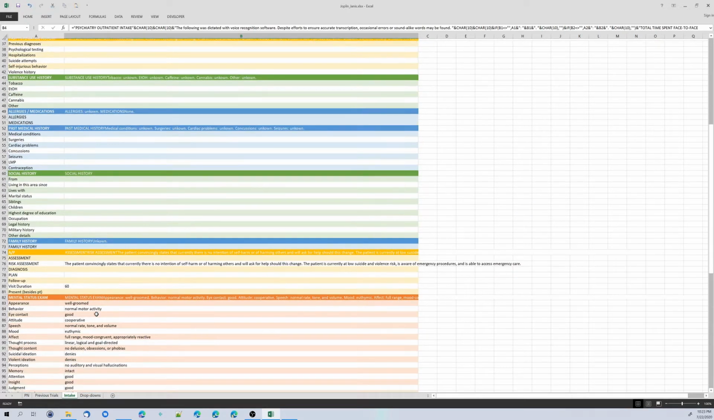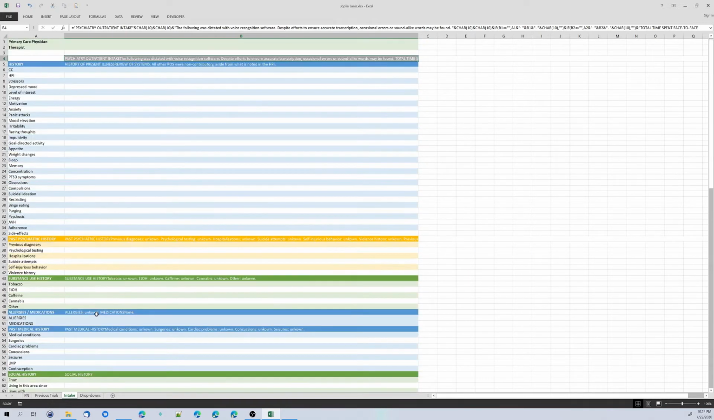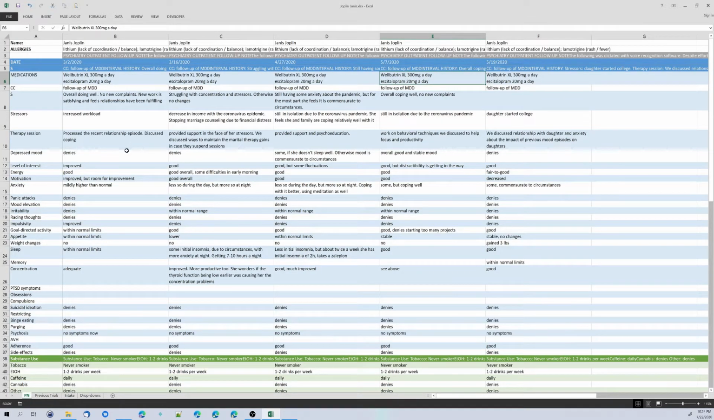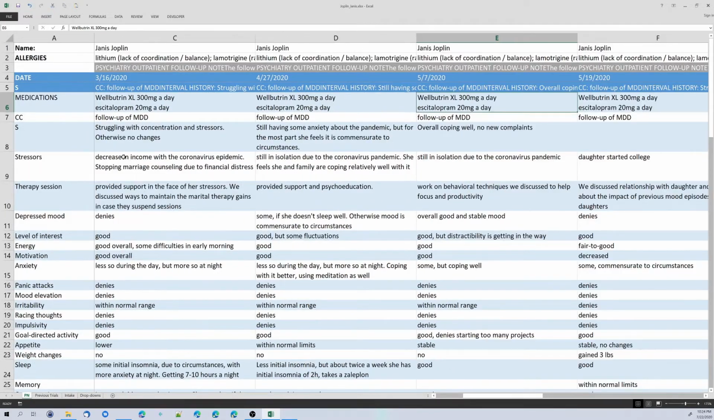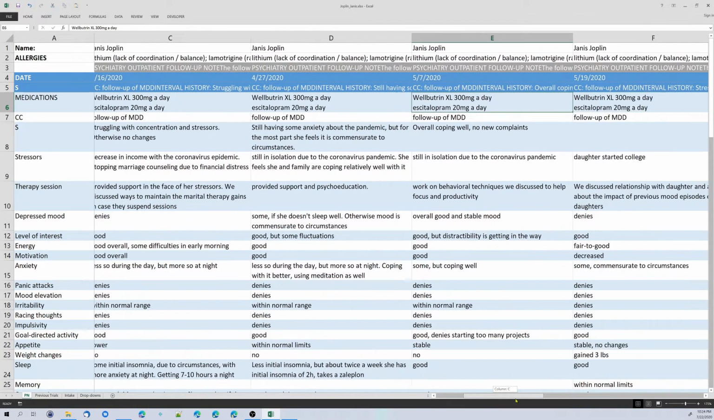It's very similar to the follow-up tab. So, I'll walk you through this in more detail once we start creating this template in a future video. But for now, let's just take a look at a typical progress note. I'm gonna zoom in a little bit here so it's a bit easier. So, you can see that we already have a few visits here.